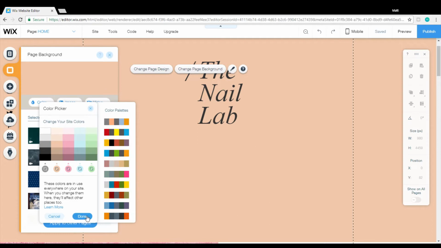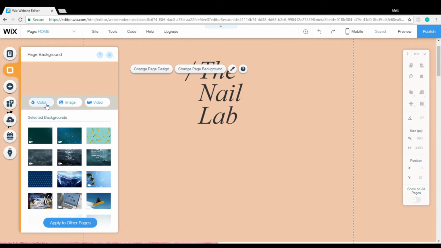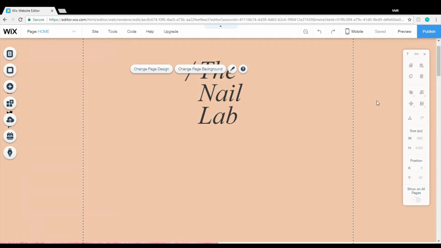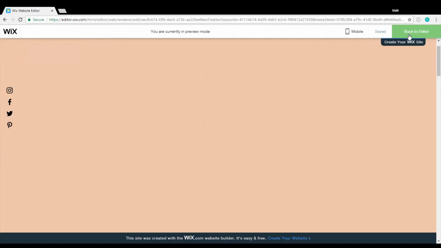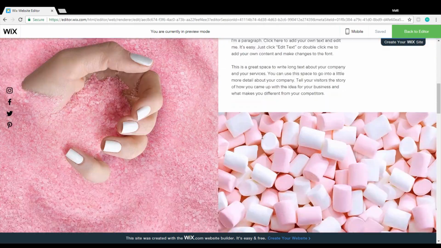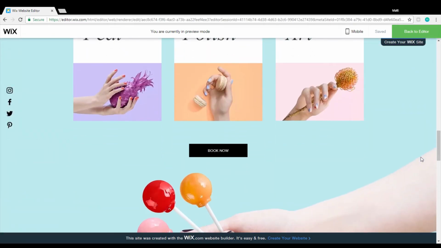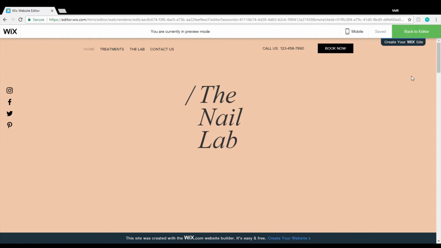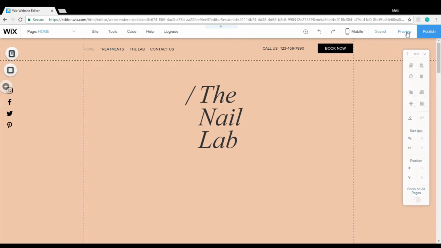And oops, I'm going to click done. When I click done, now you can see the background is changed. Let's go to preview, and when we click on preview, you can see now that the whole background is tan, and these other elements cover up the background, but now you have a solid colored background. So we go back to the editor.